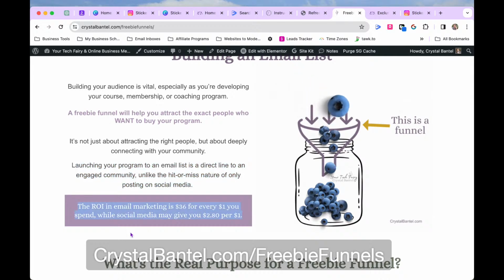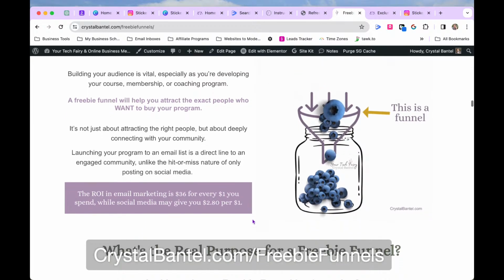And here's a cool fun fact. The ROI in email marketing is about $36 for every $1 you spend, while social media may give you $2.80 per $1. To make it simple, it's $36 for every $1 you spend versus $3 for every $1. It's a huge difference. Huge, huge. This is statistically, you can look this up. You can look up these stats online, and this is statistically true.